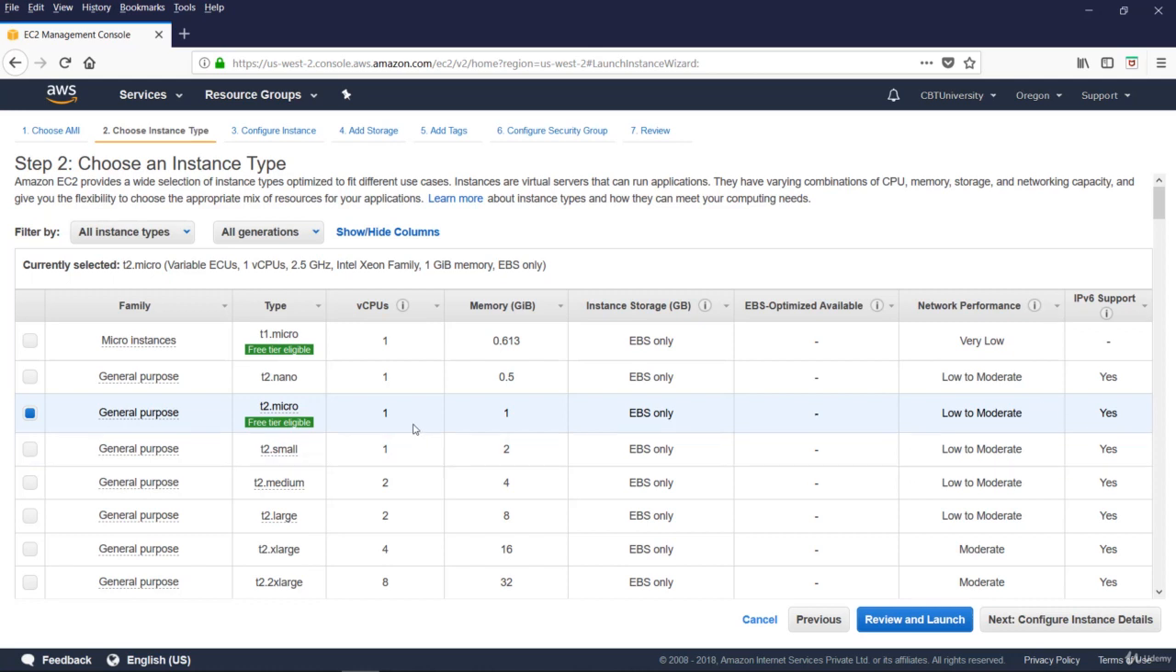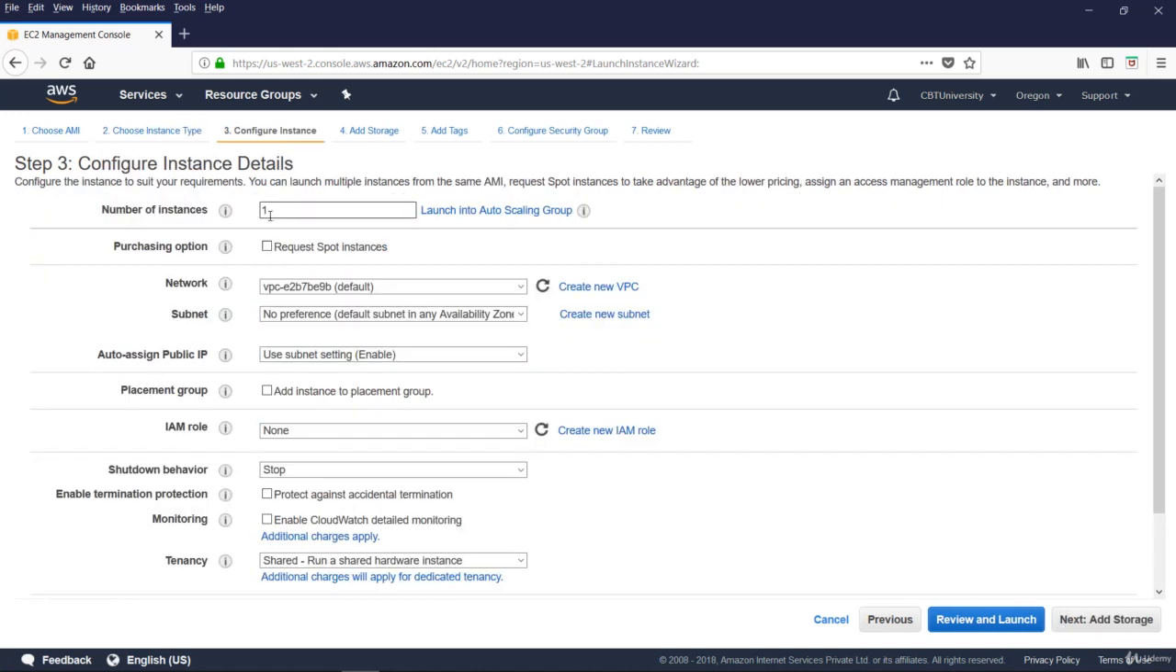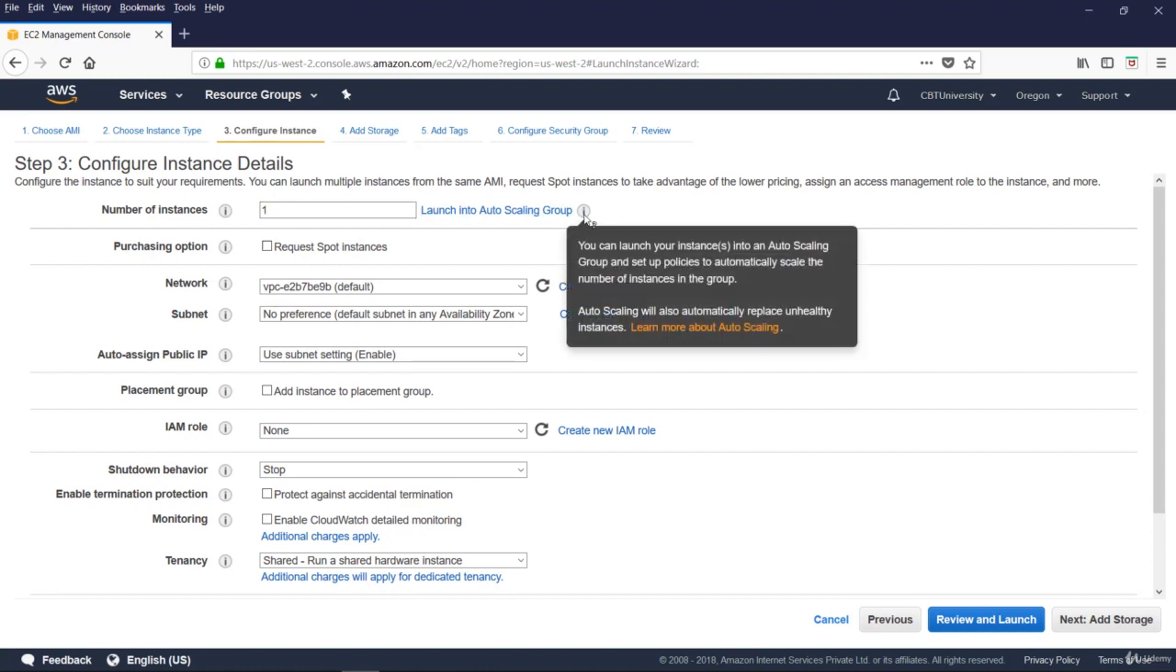Okay, with other default settings, you can review and launch from here itself or configure all these steps. The next one is configure instance details. Configure the instance to suit your requirements. You can launch the number of instances, how many instances you want. Do you want to launch an auto-scaling group?